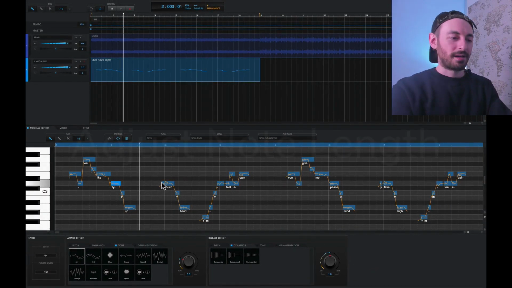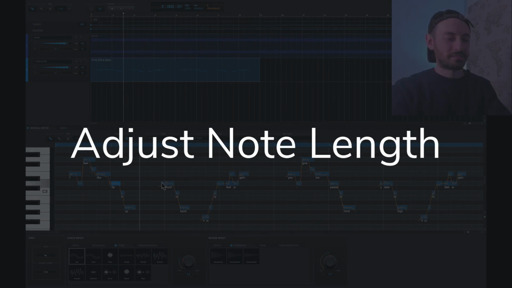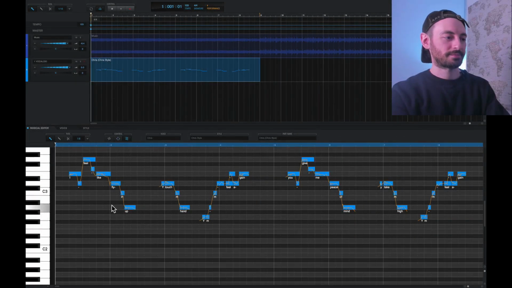And the last thing I really want to do is tighten up the notes a bit. Some notes are a little too long. I want to shorten them to kind of just change the length of the notes. So I'm going to do that right now.